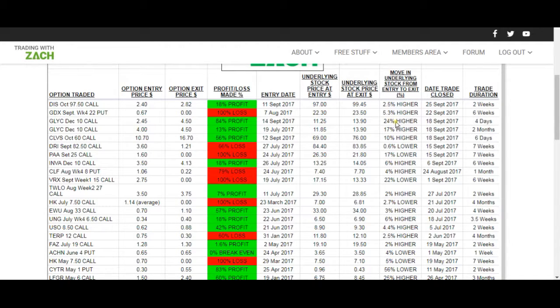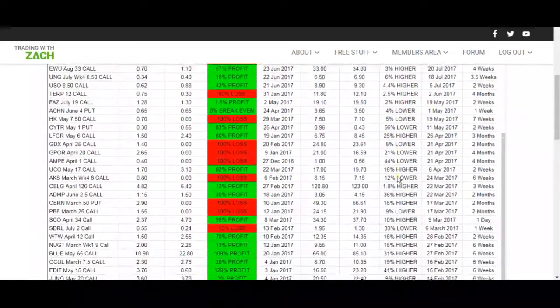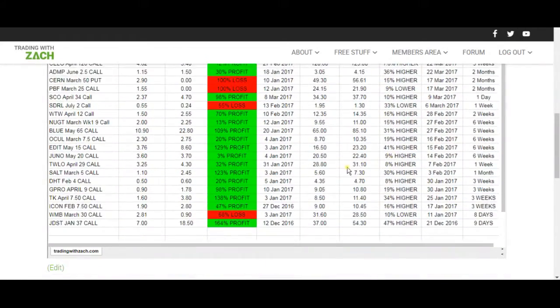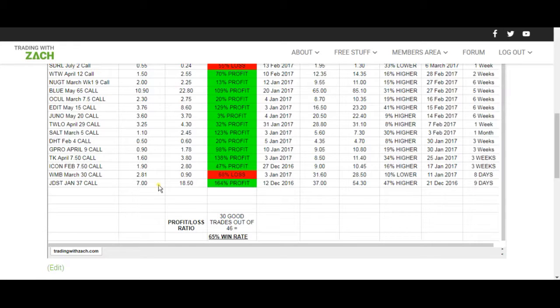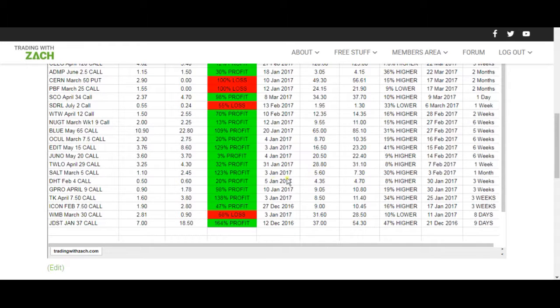And the reason for having this here is so we can compare the actual profit we've made, in this case 84% trading the option, as opposed to a profit of 24% had we traded the stock directly. And you can scroll down this page all the way back to when the website started, which was right at the end of 2016, and look back at any trade and look at the analysis on it. So for example, let's look back at the JDST January 37 call, where we made a profit of 164%.